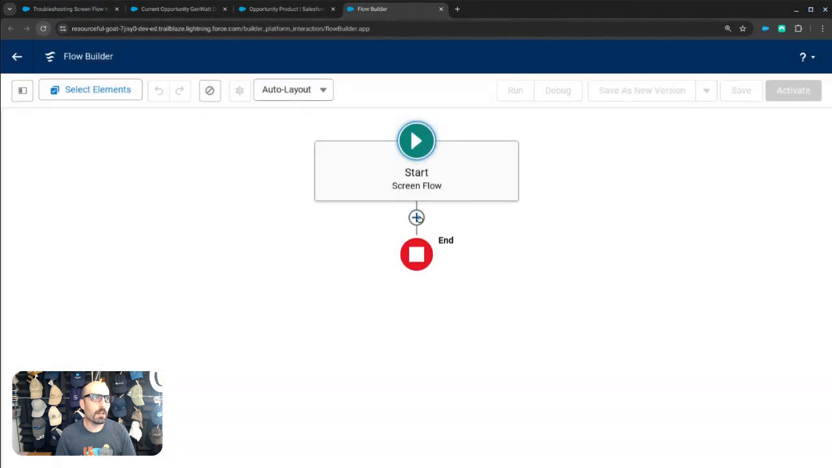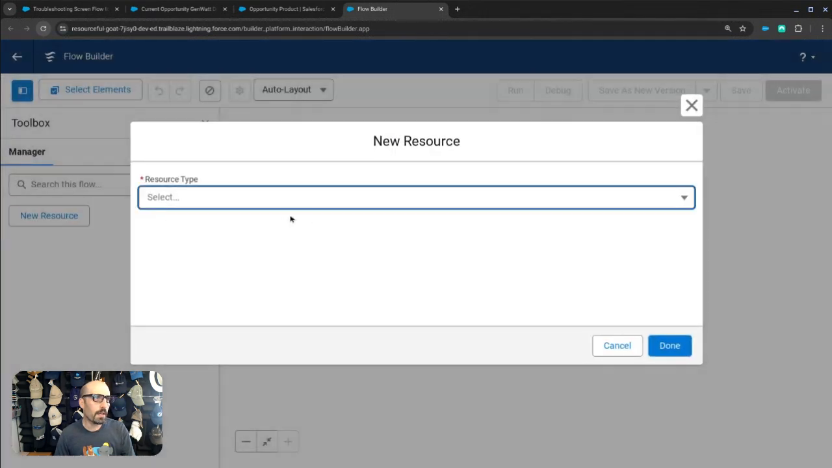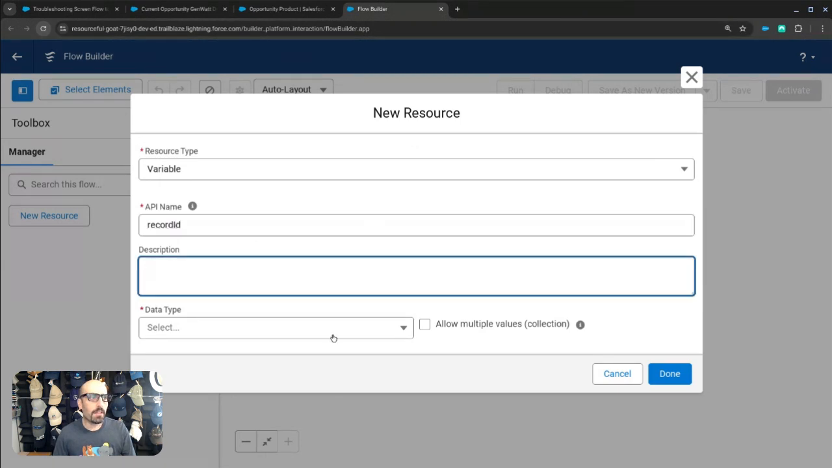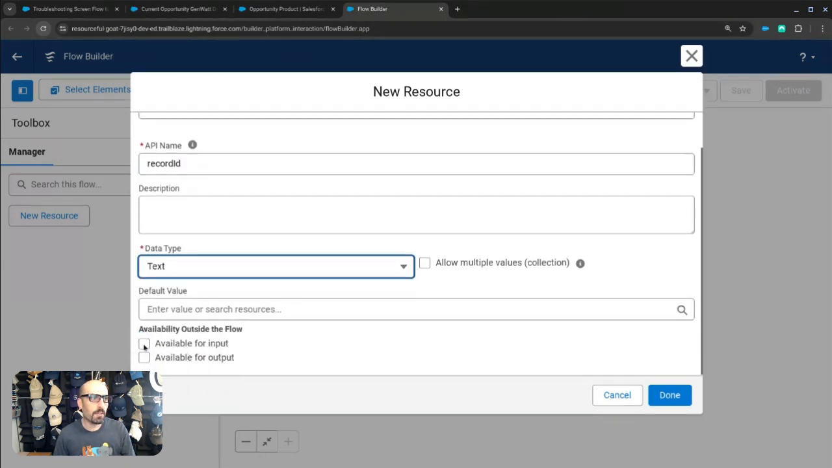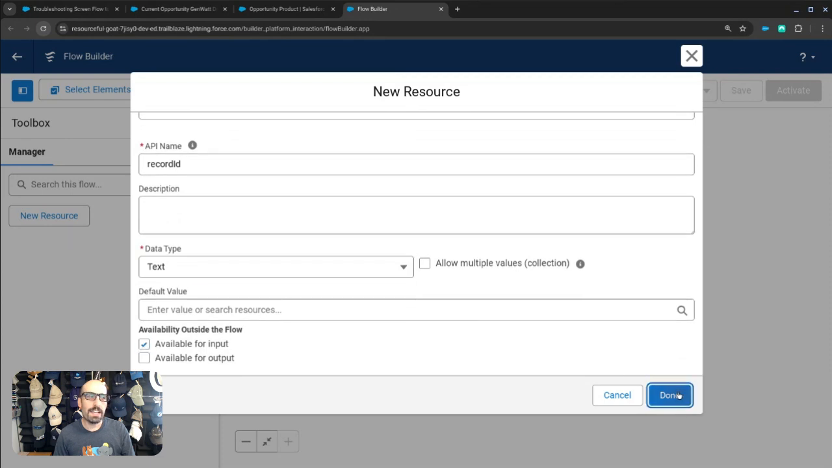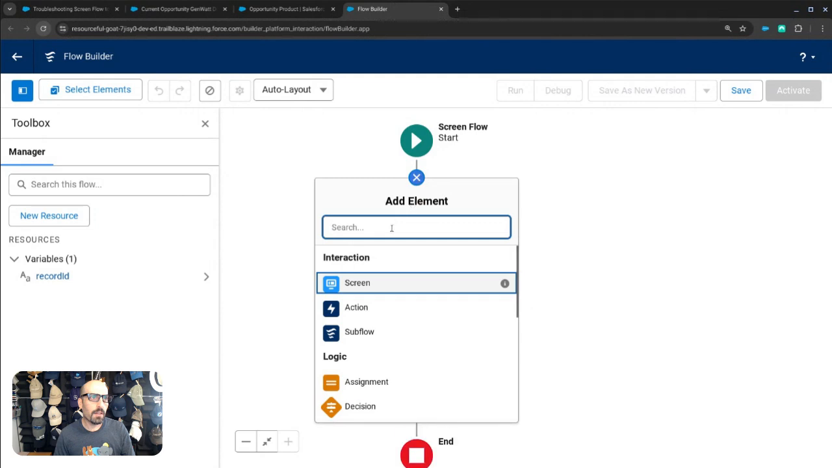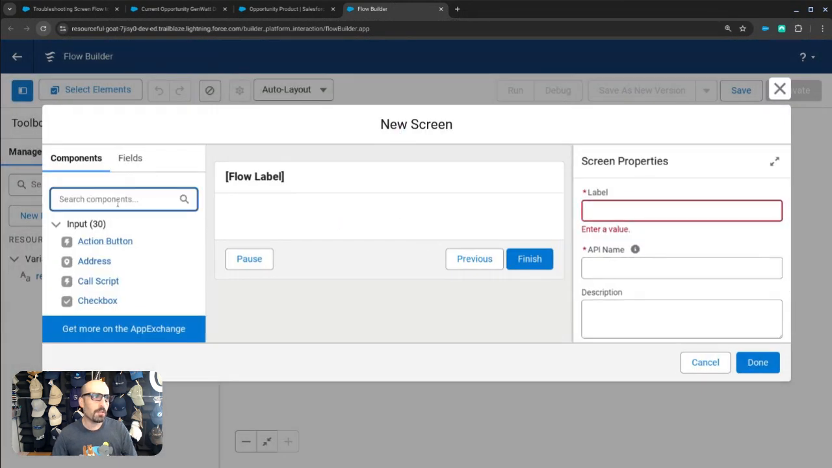Okay, one more time. I'm going to go ahead and create a variable. And this will be the, I can't remember if it's record ID with a capital I or not, but that's okay. We're going to put a text. We're going to allow it for input. It might also be ID. Let's try that. And what I want to do is then put a screen here, and I'm going to output.